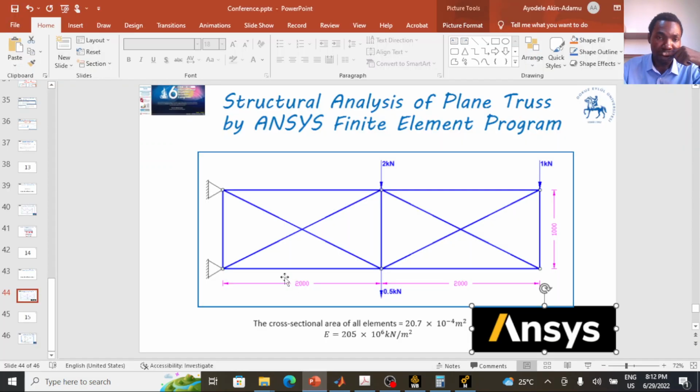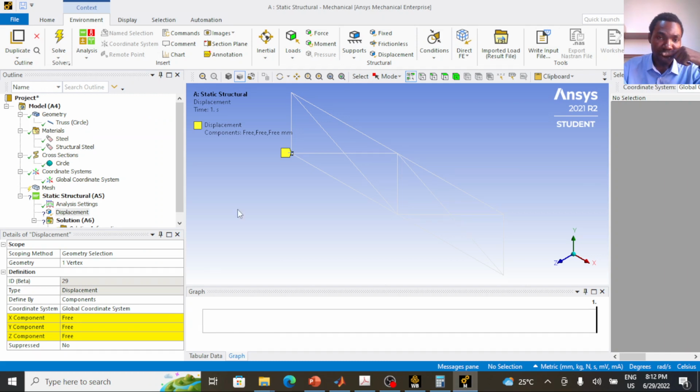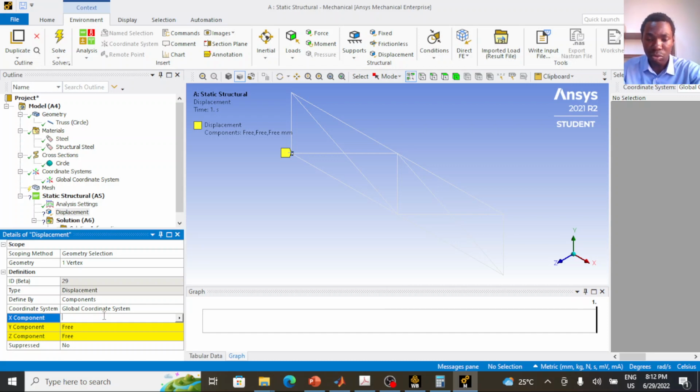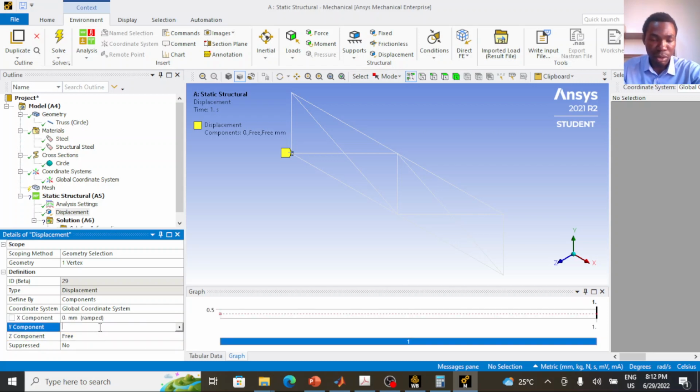In our problem, you see we have support at this node and at this node. So we need to apply two supports, one at this node, the other at this node. And since our truss is in xy coordinates, the displacement in the xy coordinates will be 0, 0. The z component, you can set it as free. You don't need to set it to 0.